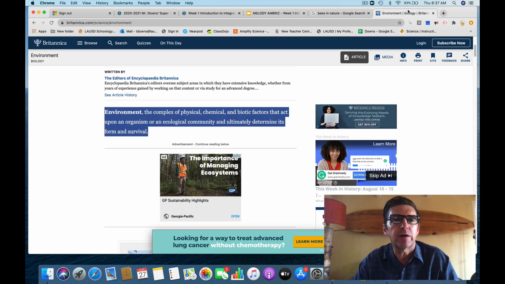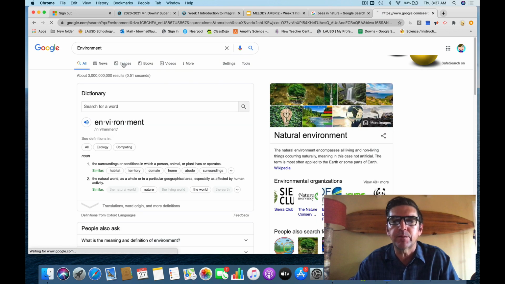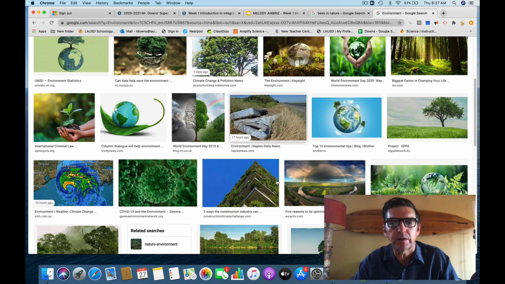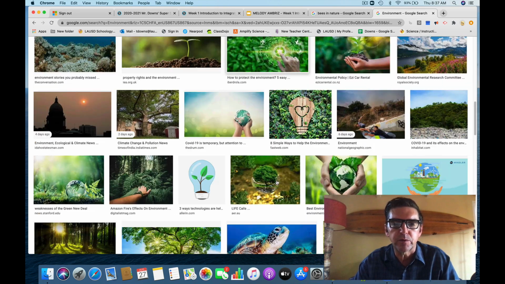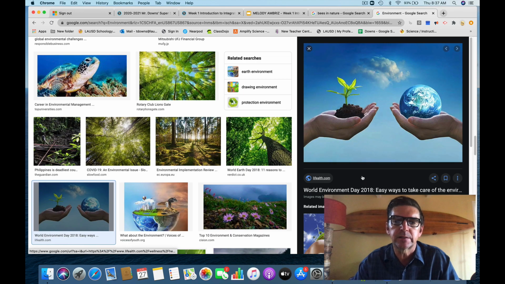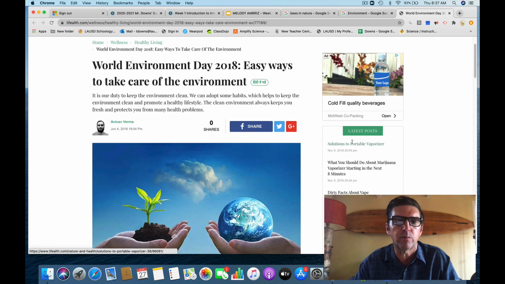Then let's go back to environment. Same tab we were on. And now let's go to images. And look, you can find all kinds of cool images here. And let's see, which one best represents the environment? Well, you know what, this is pretty nice because we have hands. Now do you guys have to do this one? No, you're getting your own picture, whichever one you want, or more than one.